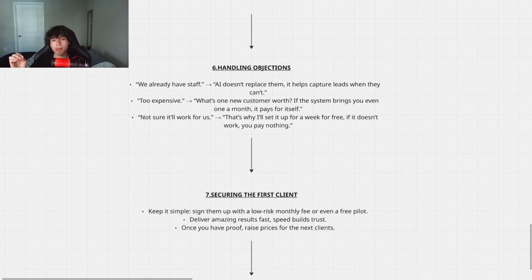That way you can convince them that they're not losing money, and logically the business is going to be paying for itself. Some others say, I don't even know if it's going to work for us. This is usually a fear objection, like they're scared of actually paying the money. You're going to tell them, that's why I'll set up a week for free, and if it doesn't work, you pay nothing. This is optional, you don't have to do this, but that's what I'd recommend saying. But you just want to know how to handle common objections.